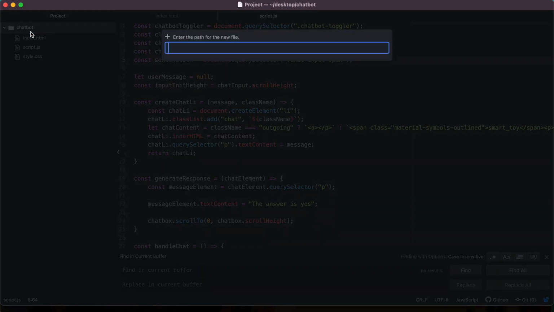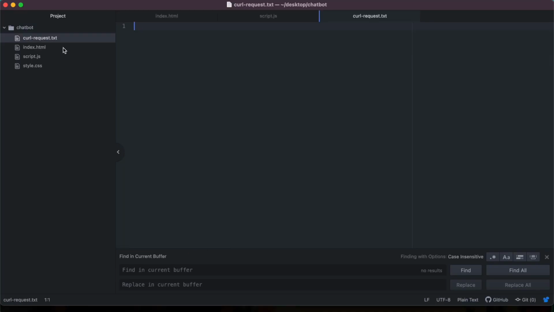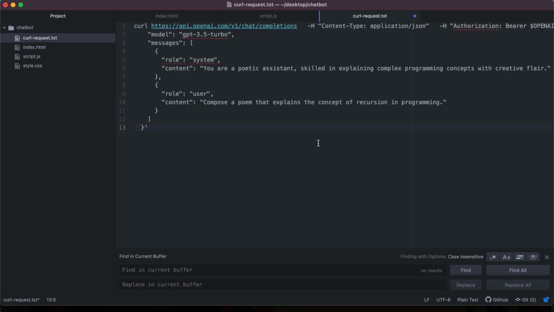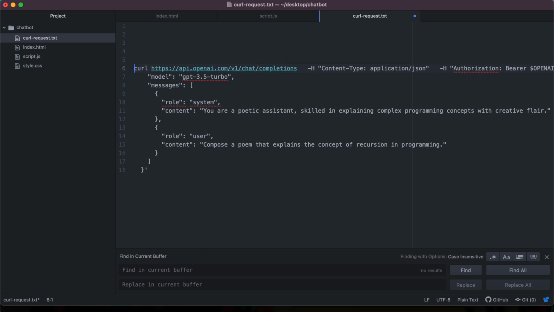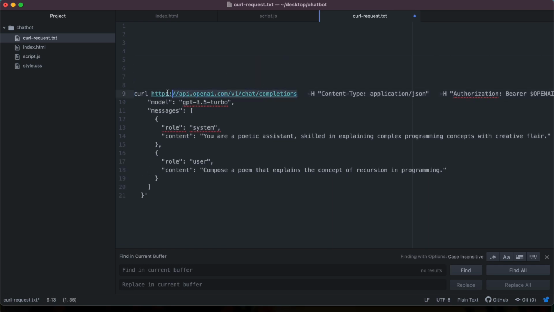Let's say a new file, and I'm just going to call it curl request.txt. I'm going to paste this curl request here. Off this curl request you can break this down and see that this is our URL. In fact, we don't even have to do that. Let's just leave it as it is.